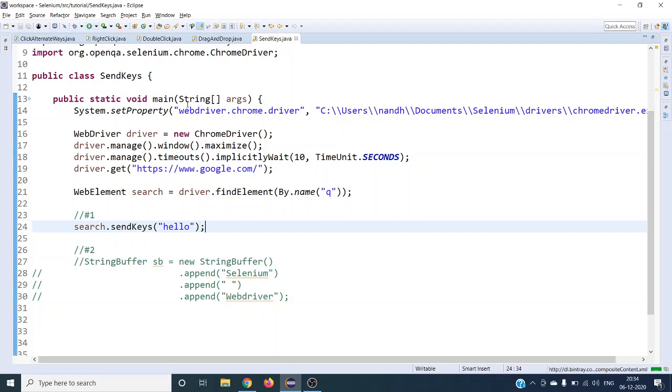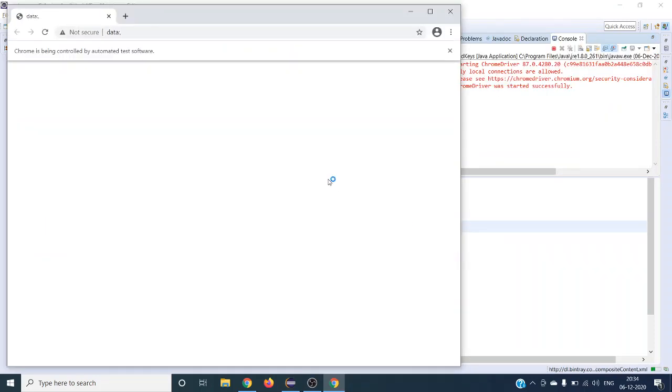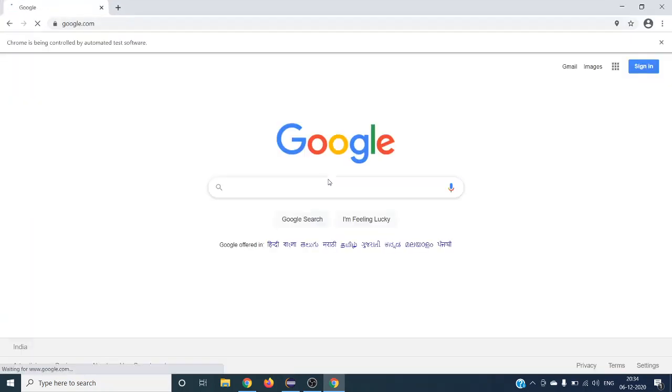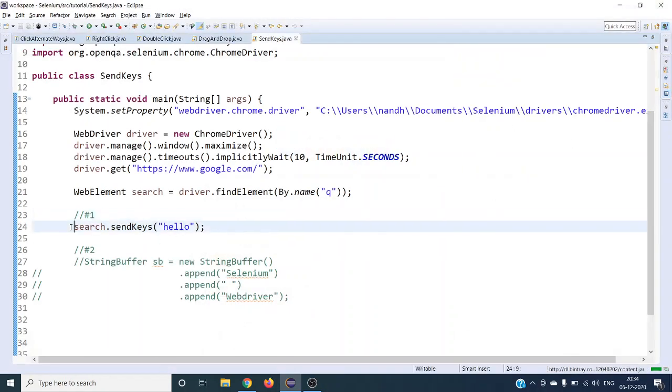What will happen? It opens the browser and in Google search, it will just type hello. It will not do anything else apart from that. That's all, it will type hello. This is the usual way we usually do it. So now the other way.